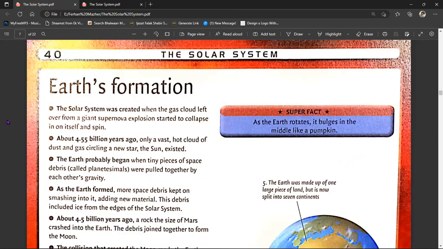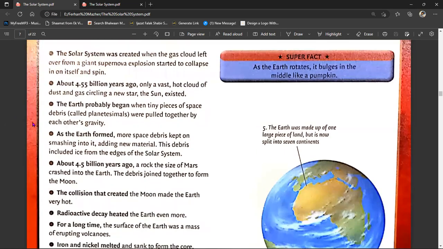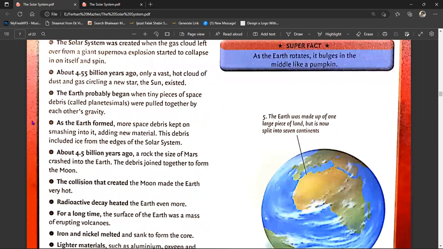The solar system was created when the gas cloud left over from a giant supernova explosion started to collapse in on itself and spin. About 4.55 billion years ago, only a vast hot cloud of dust and gas circling a new star, the sun, existed. The Earth probably began when tiny pieces of space debris called planetesimals were pulled together by each other's gravity.